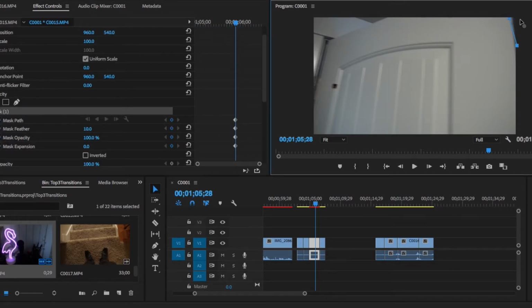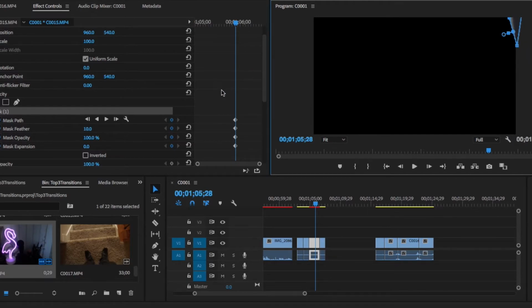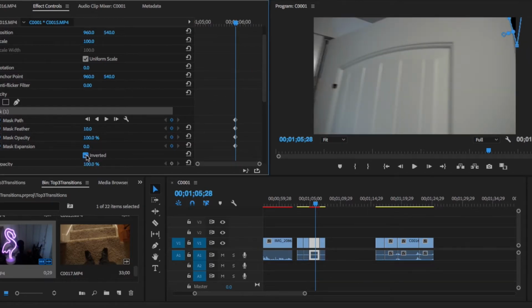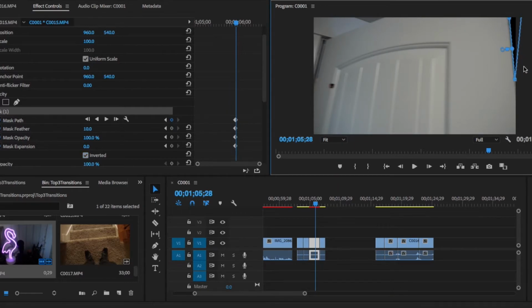And then you're going to invert it. That way you have this kind of black background. You can't really see anything yet. And essentially this entire process is kind of tedious because you have to go frame by frame and make sure that that video is completely masked out.